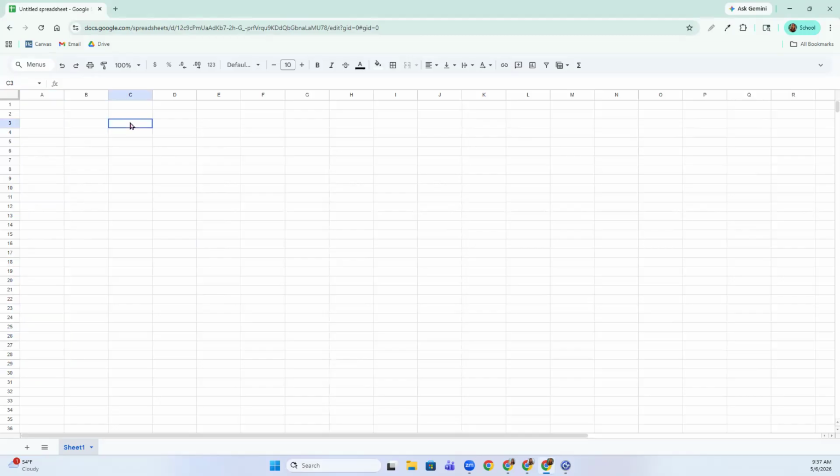You can click in the cell and then hold and then drag. Click in the cell, hold, and then drag. That's one way to do it. So why don't you practice that? Click, hold, and drag. Let's go to the right side.